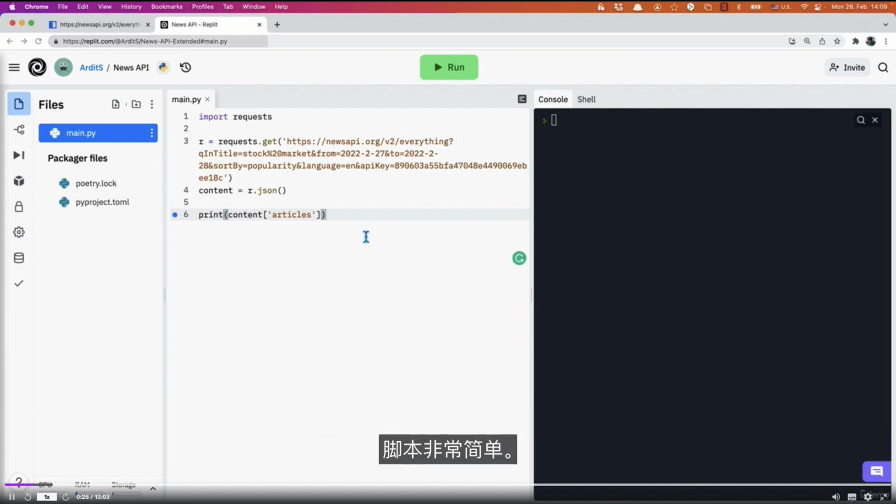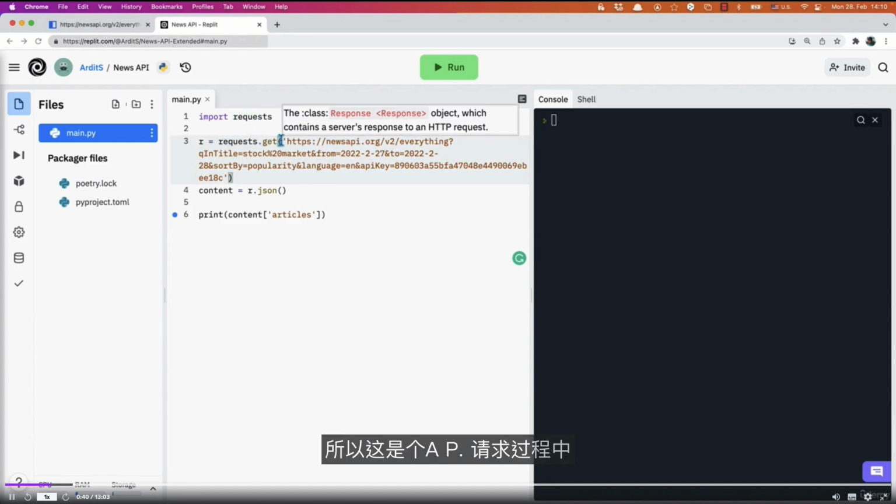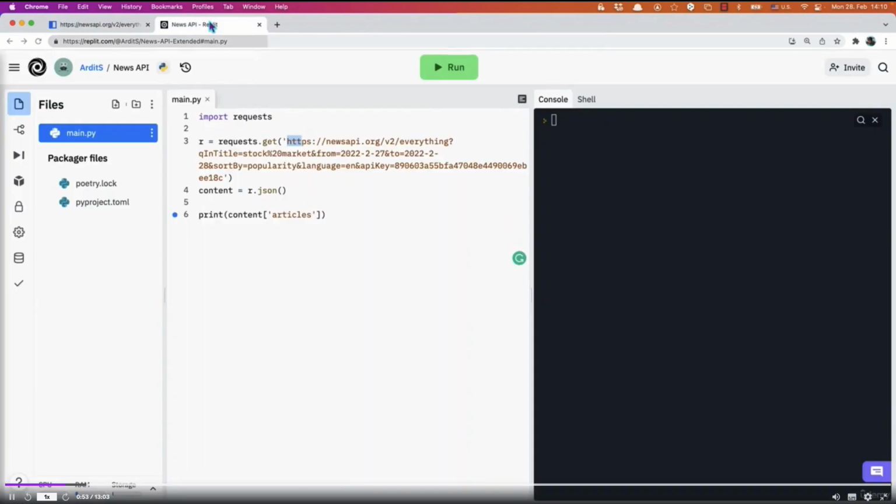This script is pretty simple. All we do is we import requests. So requests allows us to perform HTTP requests. So we request the content of this URL using this method. So that's an HTTP request. You can do it with Python, you can do it from your web browser. So put the URL there and it gives you the content. All the time we visit web pages, we do HTTP requests, even though we don't realize that.